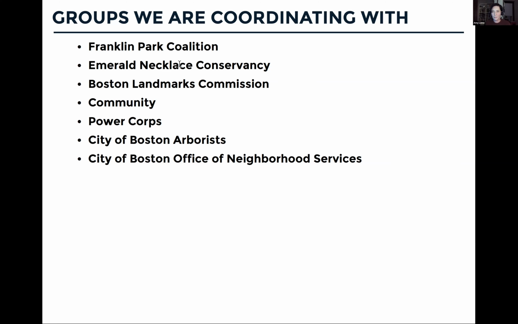We have community members such as yourselves on this call tonight. PowerCorps, which is the city's green jobs training program, and they've been working with the Emerald Necklace Conservancy on clearing invasive vegetation and clearing trash around the bear dens. And then the Boston Parks Department arborists have been involved, and also the Office of Neighborhood Services.